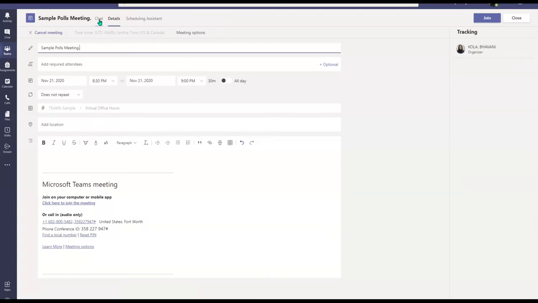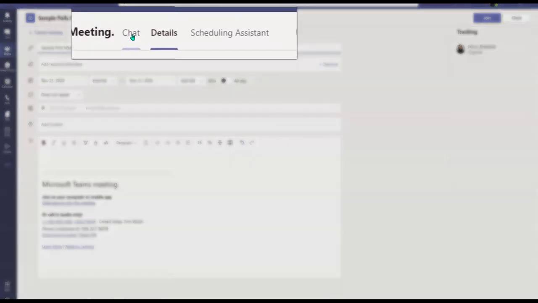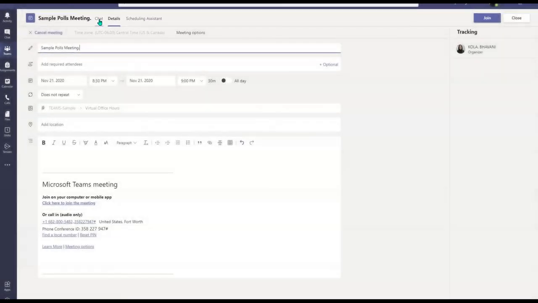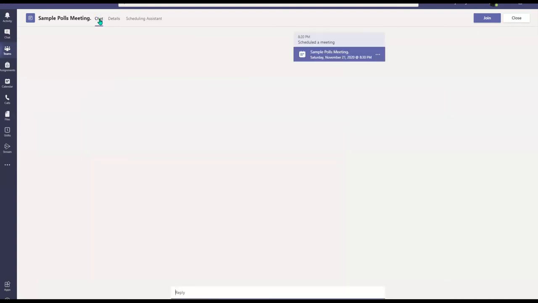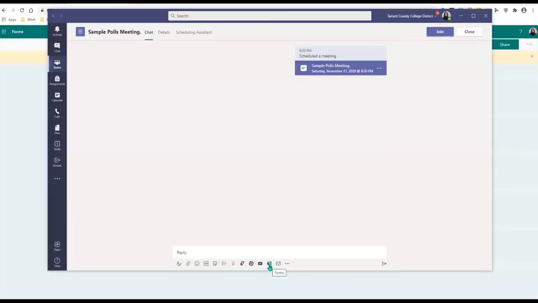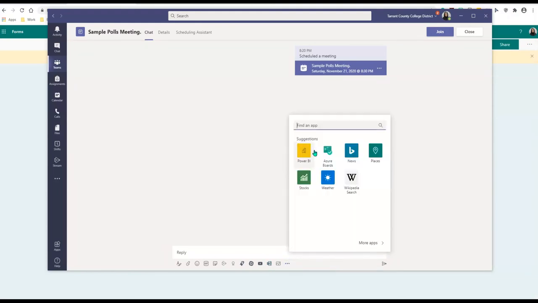And as you can see, I have a chat window right here. So when you schedule a meeting, you can actually go ahead and use the live polls option for your students ahead of your meeting. To do that, you simply click on your chat feature of your scheduled meeting, and it's the same procedure. I will click on Microsoft Forms, but if I don't have the forms, I'll click on these three ellipses and type FORMS, and there I have it.